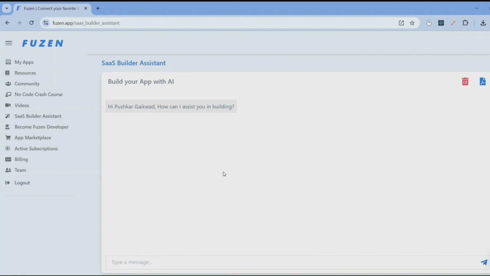Now we'll start by going to the SaaS Builder Assistant. So if you go to the menu, you'll see a SaaS Builder Assistant in the menu. Then just click on that to go to this page. And you can type what kind of app you need. So right now I'm planning to build a simple CRM application for the purpose of this demo video. So I'll just tell the SaaS Builder Assistant that I want a simple CRM for a real estate business. And let's see.